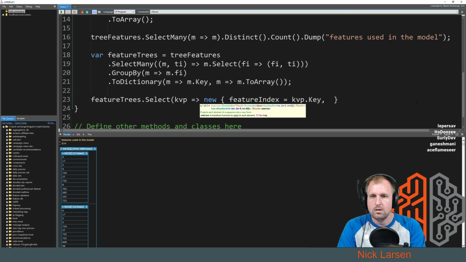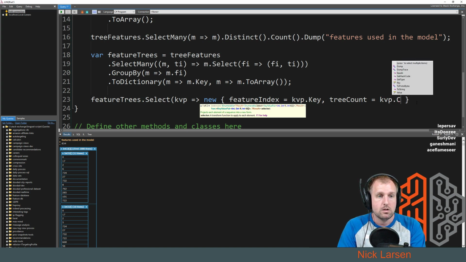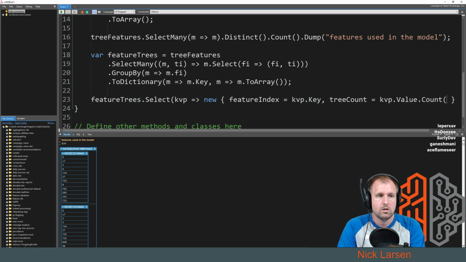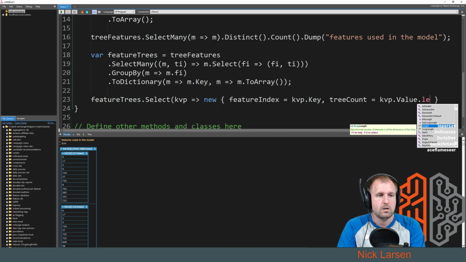missing close on 19. Yes, thank you for that. I'm sorry I didn't look at the chat until just now, but thank you so much for that. And then I want to count, tree count equals kvp.Value.Count.Length.